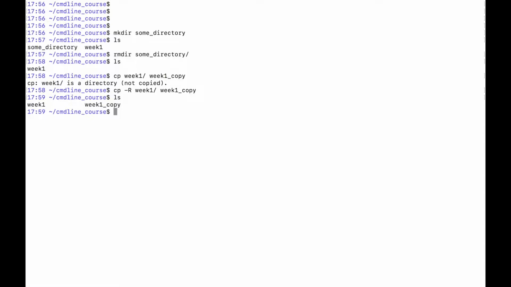So if I check the content of week1 copy using ls week1_copy, and enter, I can see that it has a text file lifeofb inside. So cp -r copies the entire directory and all of its files, and all of the subdirectories, and all of their files, and so on. So this can be potentially quite a lot.